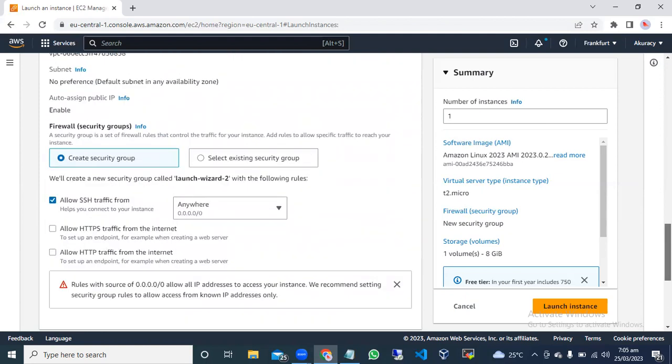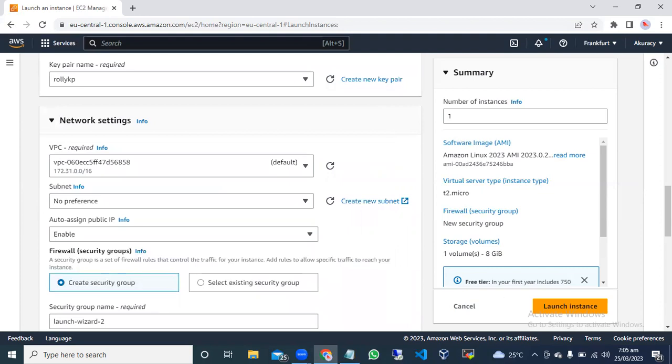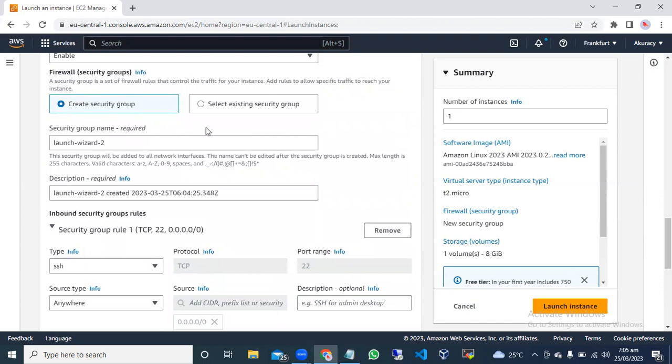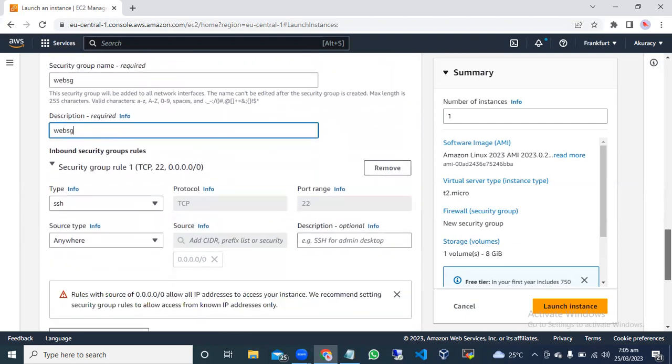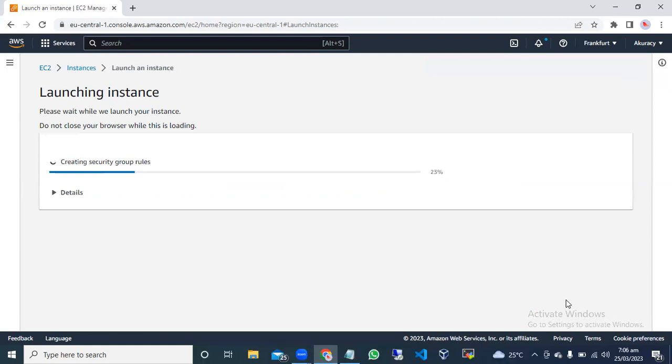Allow SSH traffic. Okay, let me edit. We have to edit to create. Create a new security group. Let's call this one web security group. You understand? Let's call this web SG. So I want to intentionally make that mistake so that you see what we want to look at, okay?